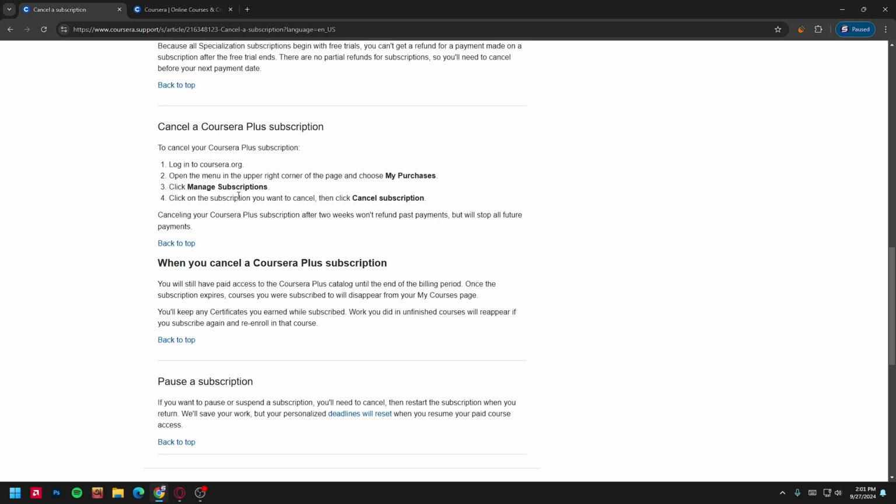Open the menu in the upper right corner of the tab and choose My Purchases. And next, in step 3, you have to click Manage Subscriptions. Then you have to click on the subscription you want to cancel and then click Cancel Subscription.